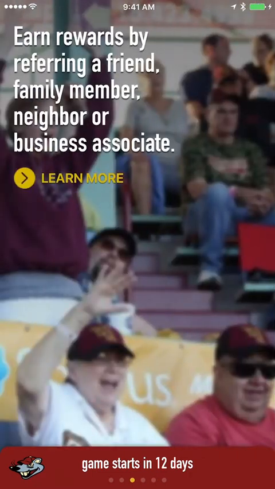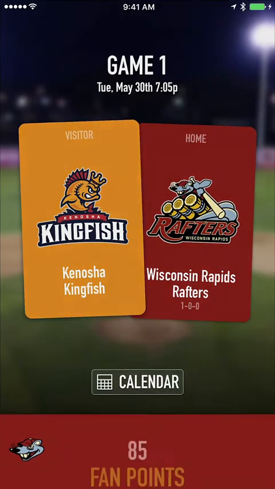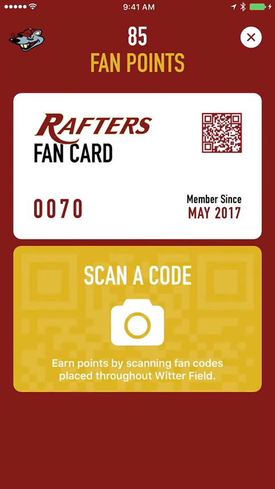I'm going to switch back quickly to the game page. You'll notice a few things here. At the bottom of the screen, you see this game starts in 12 days. That is also something that you can drag up. So I'm just going to pull this up. And what this does is show you how many fan points you've earned. I've earned 85, and also my fan card.